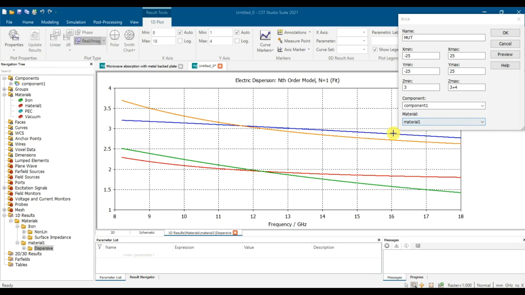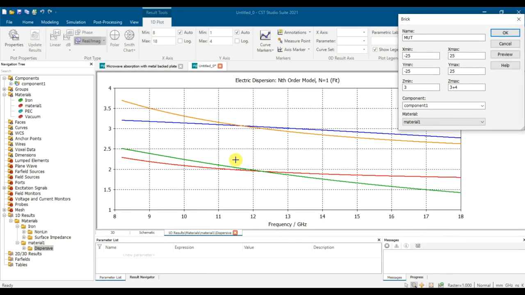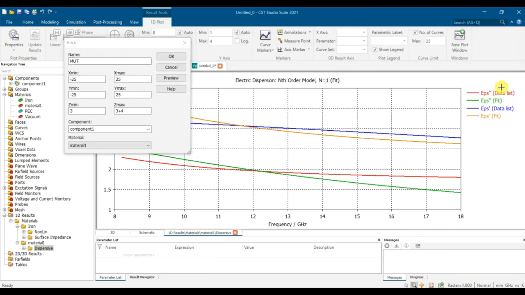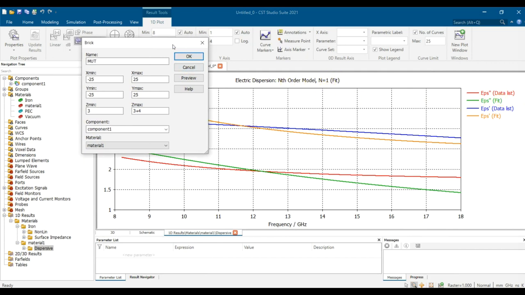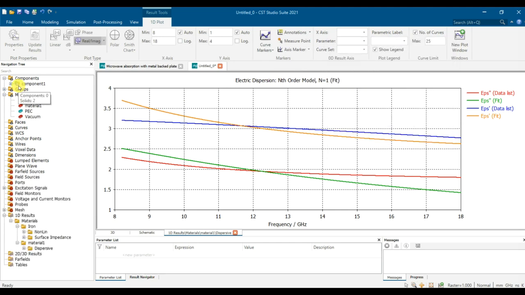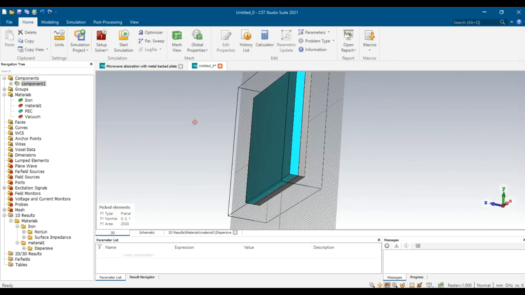After you click OK, you can see the new material has been defined here. This is the material following our dielectric properties file that we loaded, and then the system will automatically do the fitting. This one is order one for the fitting. So we just press OK to create the MUT. Now we have the MUT with material one.